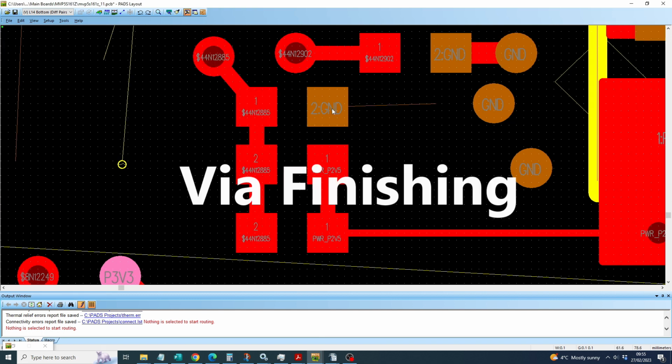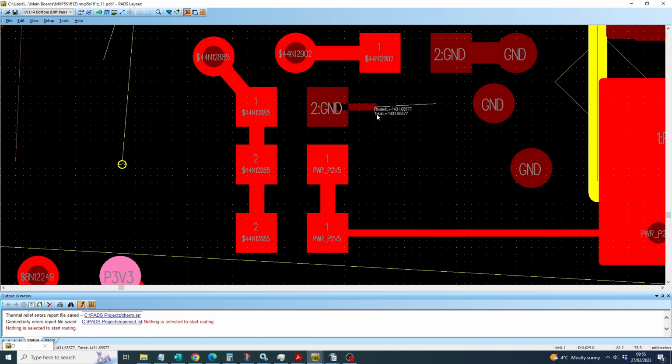Terminating in a via, select pad, F2 start routing, change width, in this case 0.3 for the ground connection. Now we can do Control left mouse click, terminate in the via, or we can do Shift left mouse click to continue routing after the via. Let's terminate in the via. Control left mouse click.